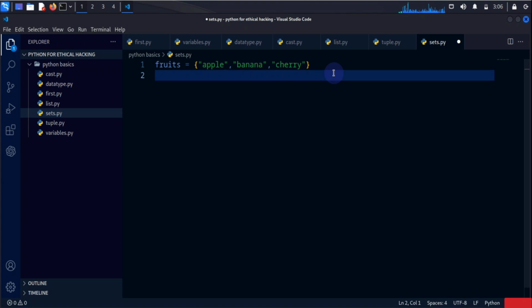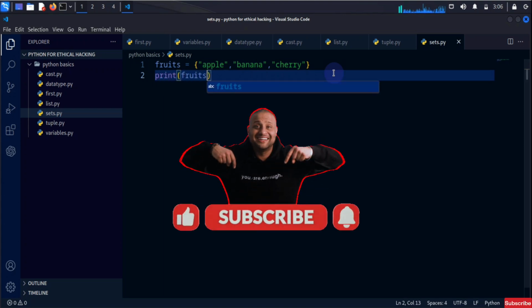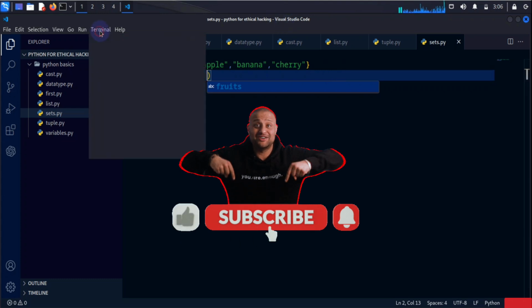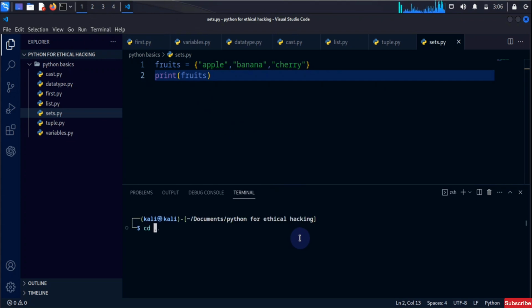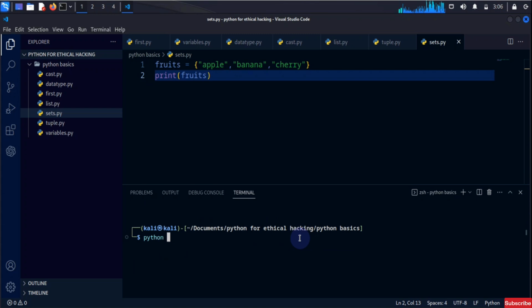So now let's use print and then fruits, and save it. Open a new terminal, and let's run this and see what is going to happen. Okay, cd python basic, and let's use python sets.py, hit enter. Now you see that it is printing all elements with curly brackets and also those quotation marks.